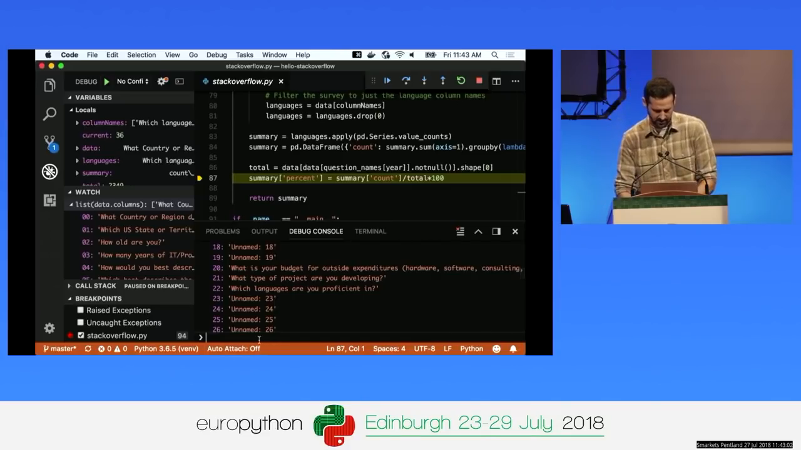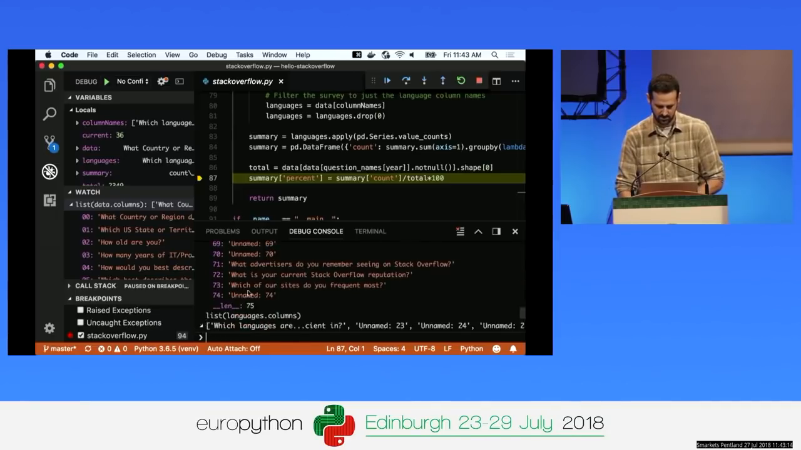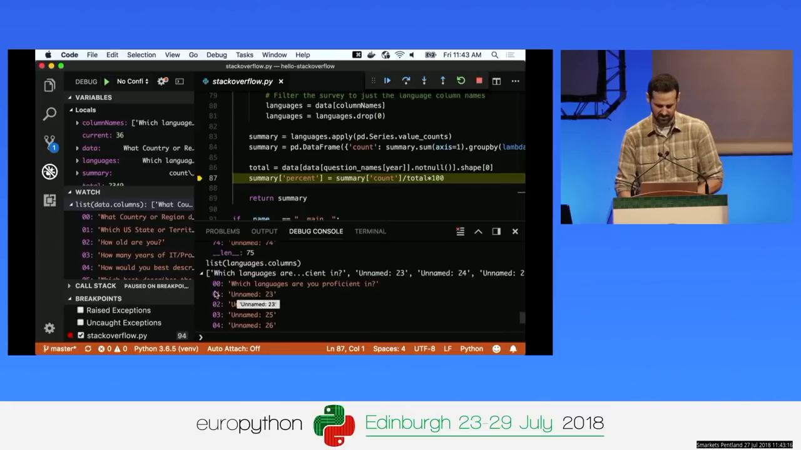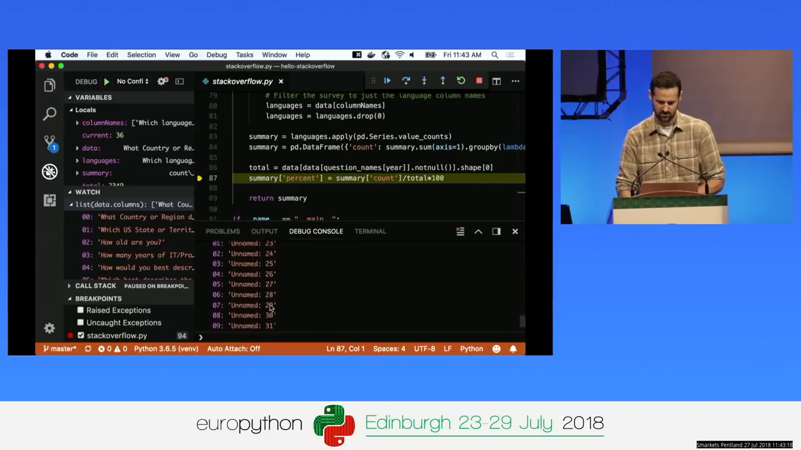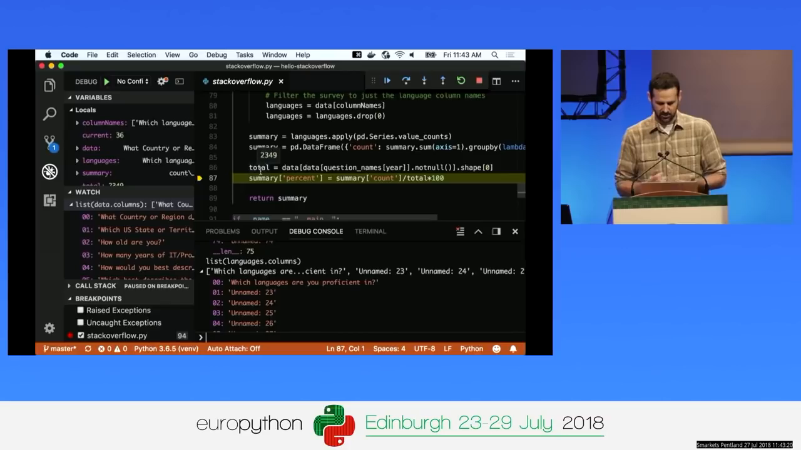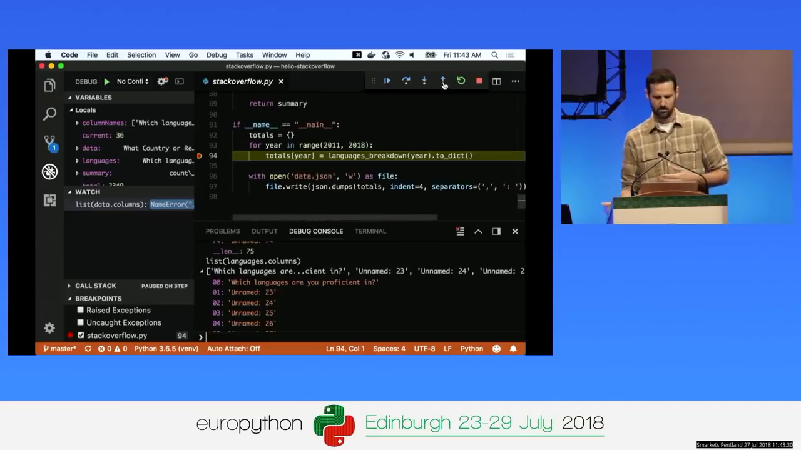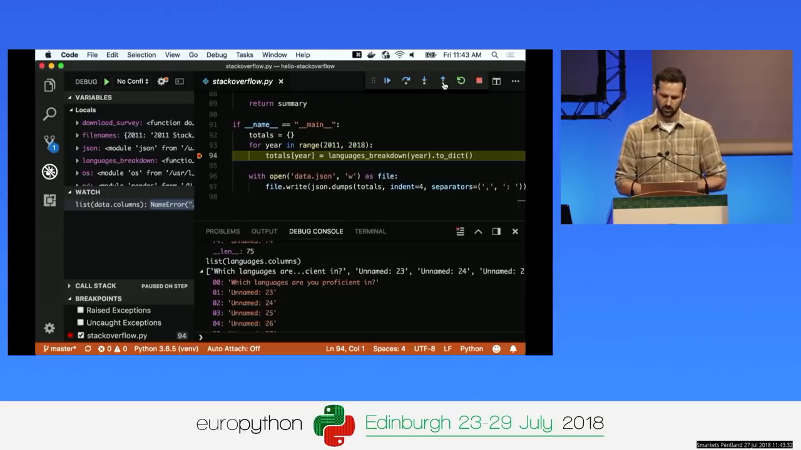And now we can, again, look at the languages.columns. Basically, what we did was extract the languages into a languages data frame. If we look at languages.columns in the debug console, we can see that this data frame just has this information in it. We can also see that there's a total of 2,300 people who answered the survey this year, so that's pretty neat. All right, let's pop out using the step out function. We'll pop back up the stack to that outer for loop, and we'll let it run to completion.